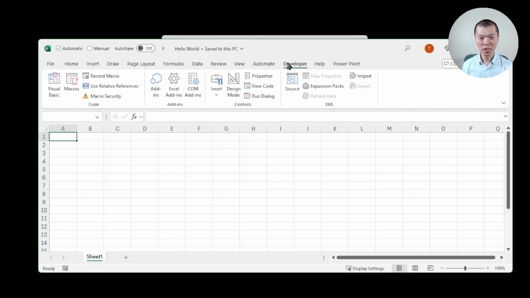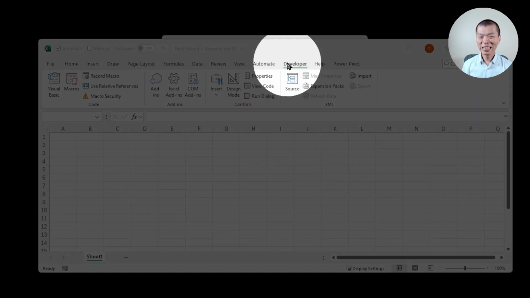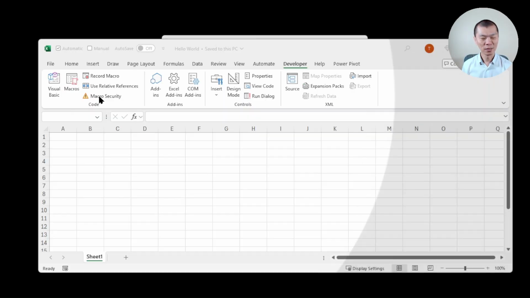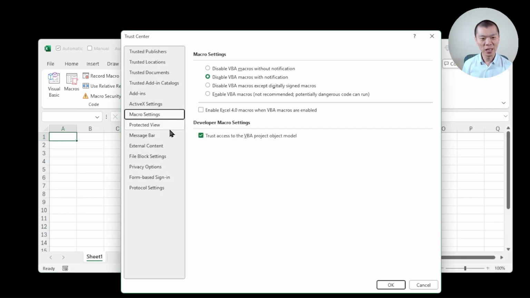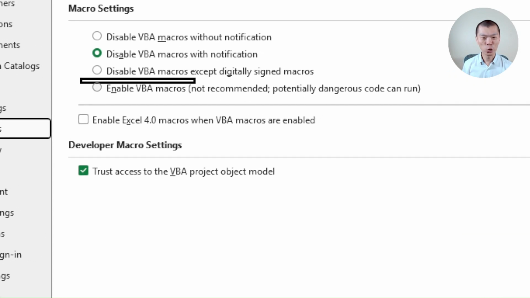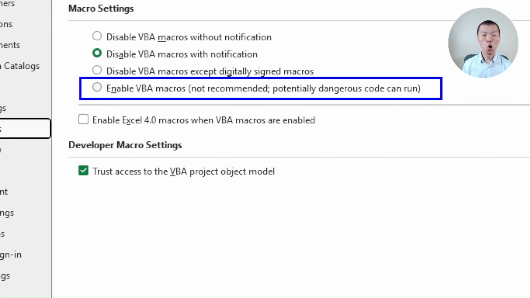Secondly, is about where to check whether your setting allows macros. We go back to developer. Inside developer, we need to go to macro settings. We go to macro security. There is something called enable macros. Yeah, we do not want to use this one. Do not want to use this.